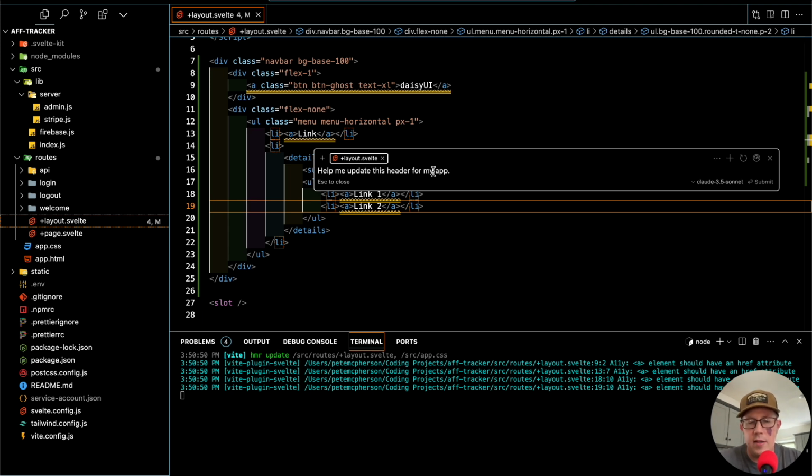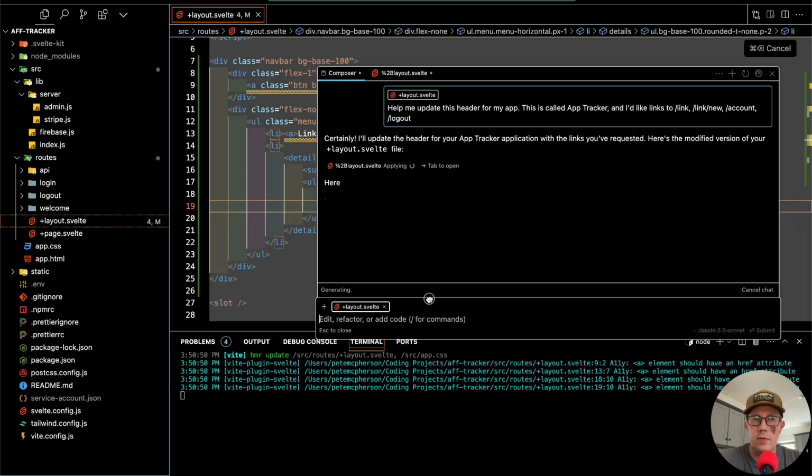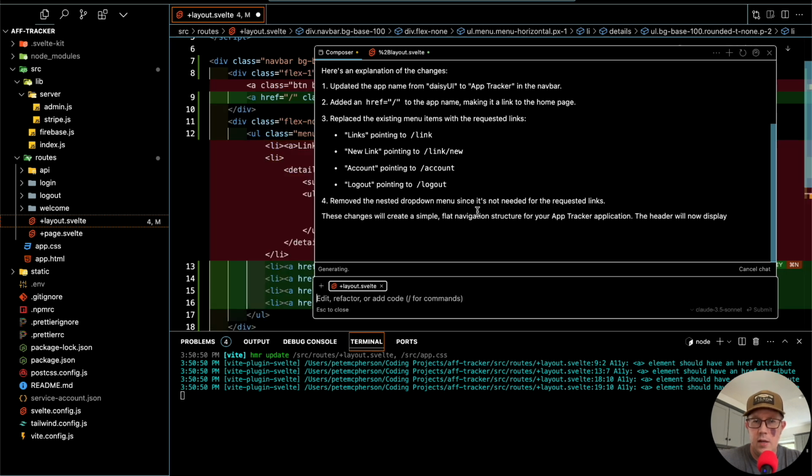This is called App Tracker, and I'd like links to, how about links, links/new, account, log out. I think that's about it, right? So, oh my, how is this so bad?